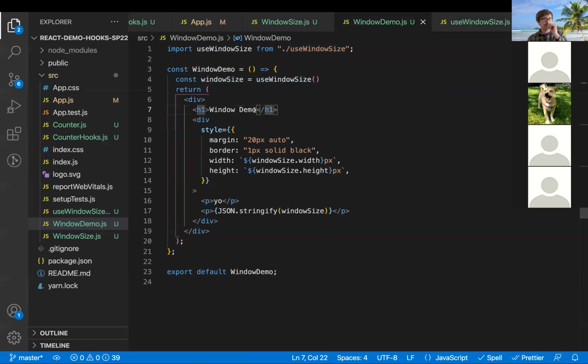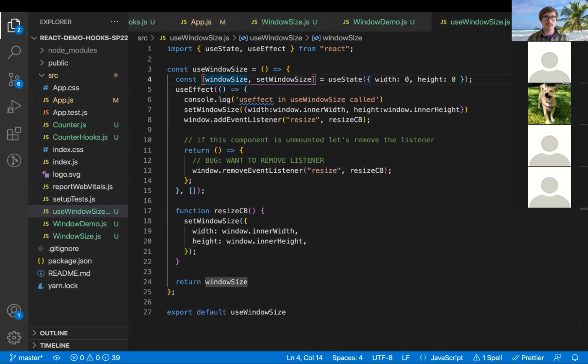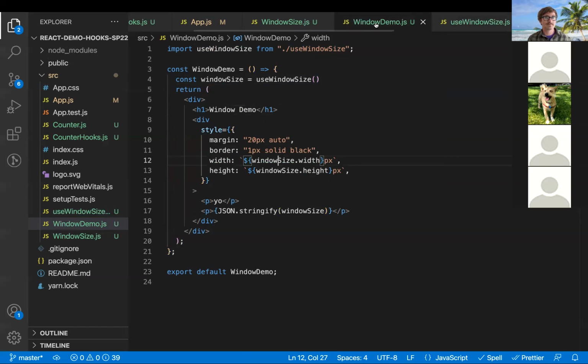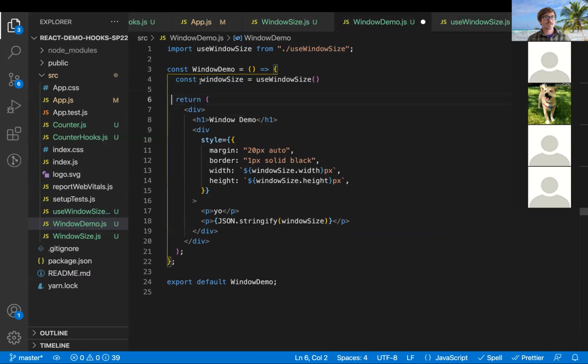Yeah, isn't it? In that hook, the window size is an object that has width and height, and that's being maintained with the event listener. So now in the second window demo component, maybe here, I want to divide this by 3 for that border. And this one can be red. Let's do it by 4 to be more distinct.